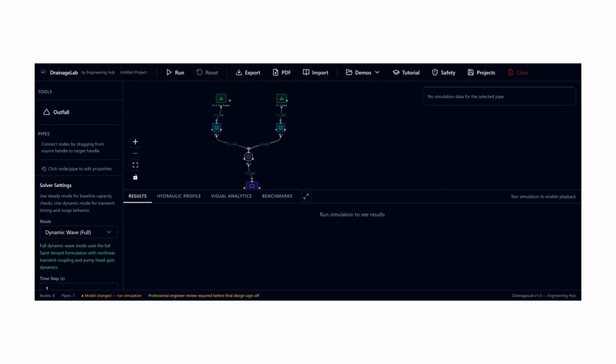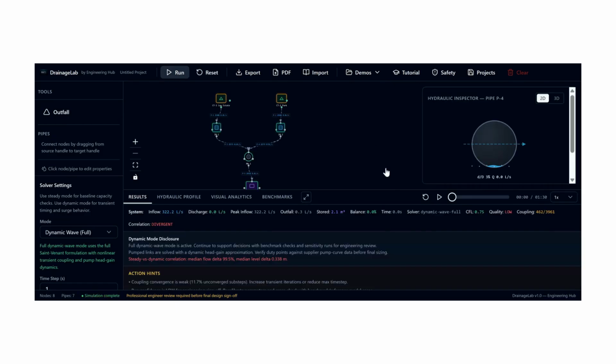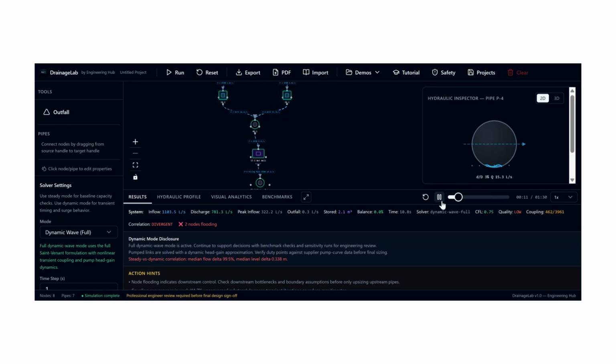Okay. So I think let me just run it. Good. And then just run the hydraulic inspector, so you can see how it's moving on the map. So you see the correlation is divergent, okay? Let me just explain to you guys what is going on.